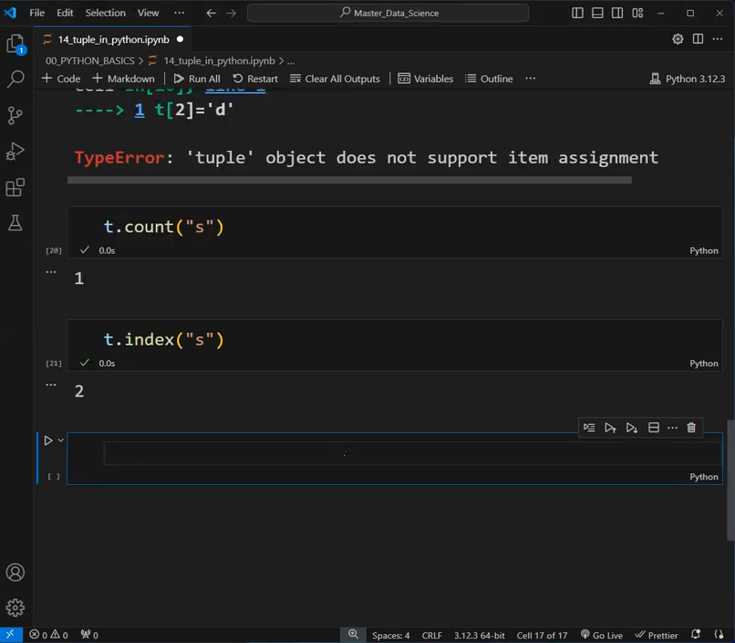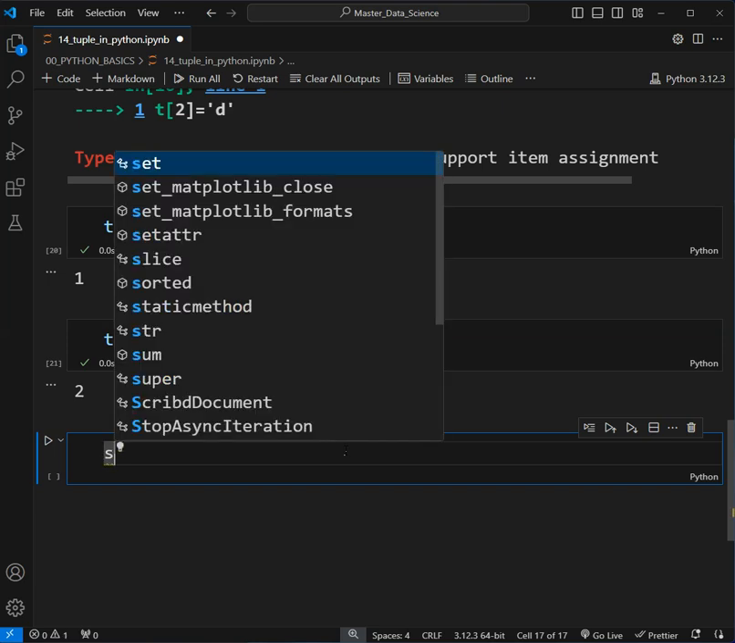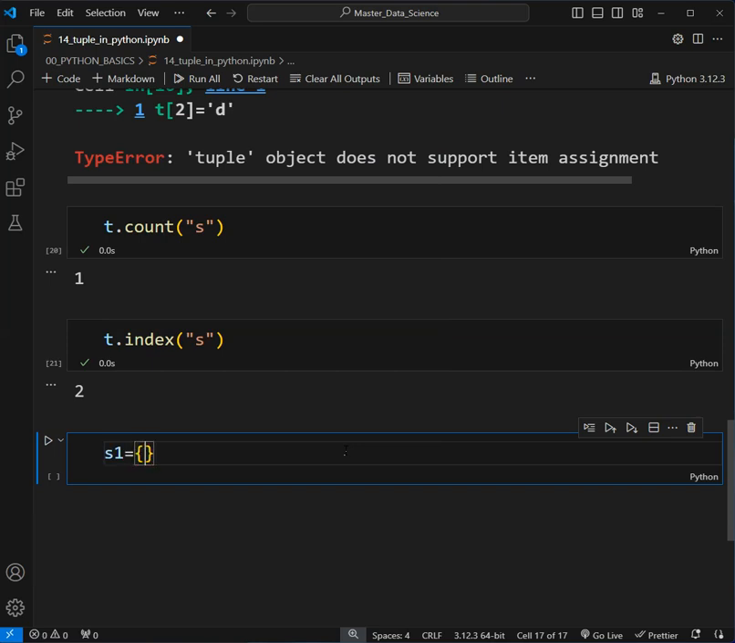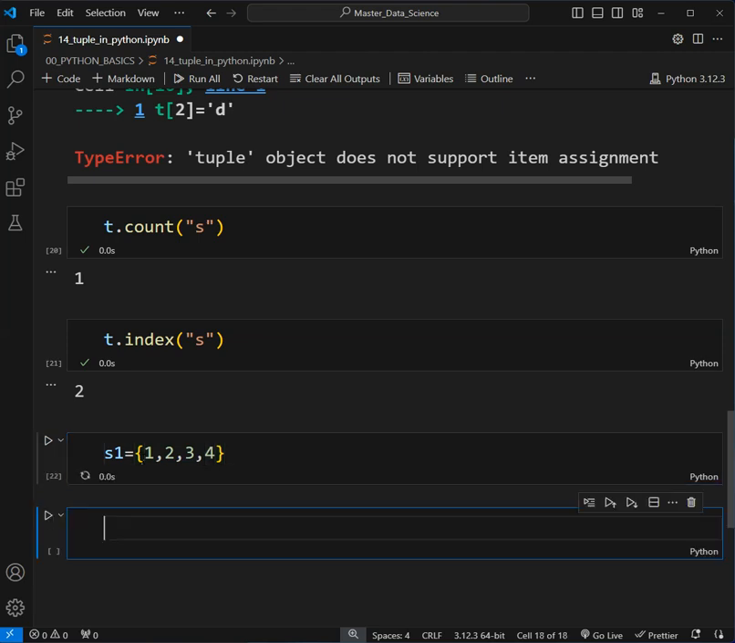Now we are going to cover another topic, which is set. Let me take s1 here, and we use curly braces. In our mathematics we have seen sets, union, intersection. This is the same method to create a set. In sets we have curly braces, and the values like 1, 2, 3, 4. Now if we run it, it is executed successfully.